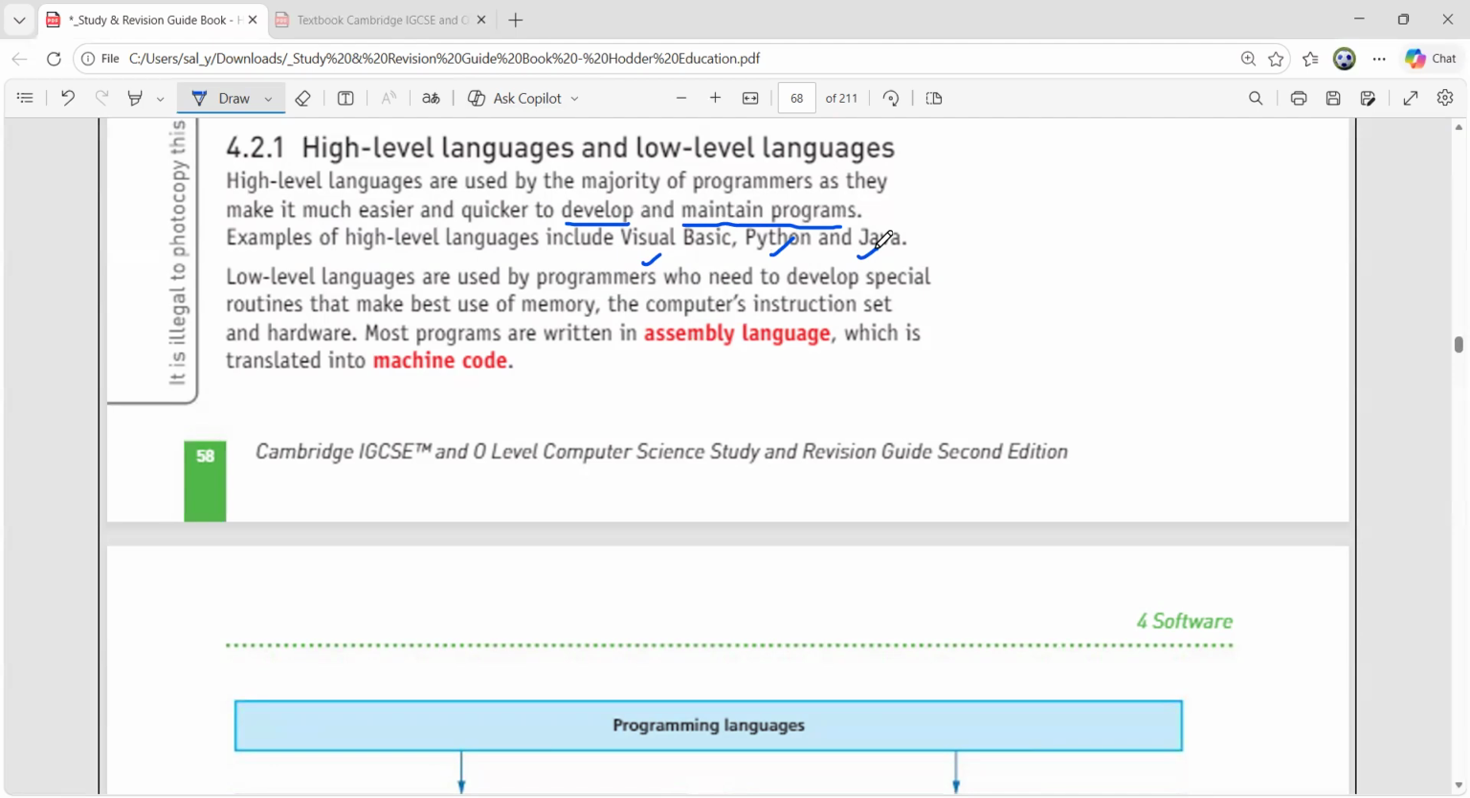But low level languages are used by programmers who need to develop special routines that make best use of the memory. So whenever your concern is the best use of the memory, then you go for low level. Because here the computer's instruction set is going to be handled much better in low level as compared to the high level. And here most programs are written in assembly language, which is translated into machine code.